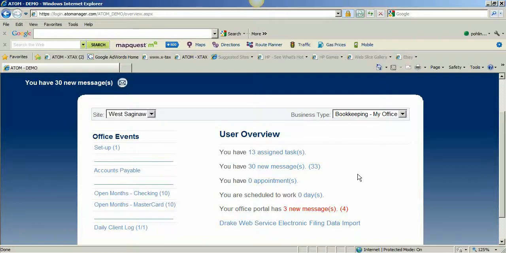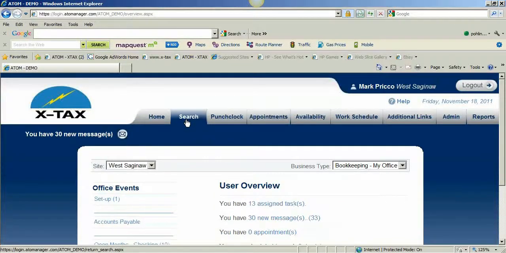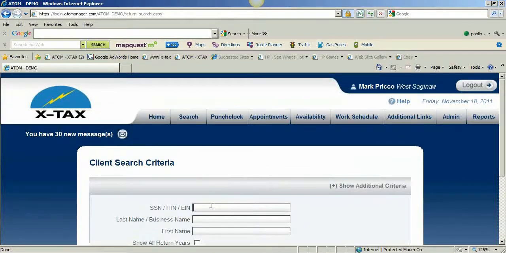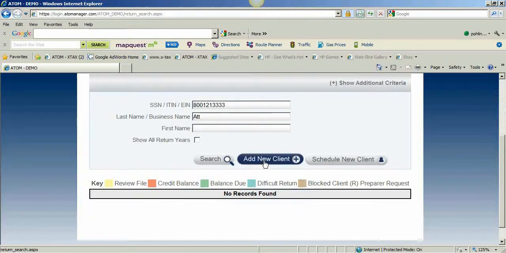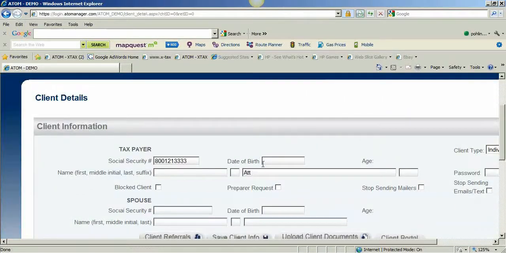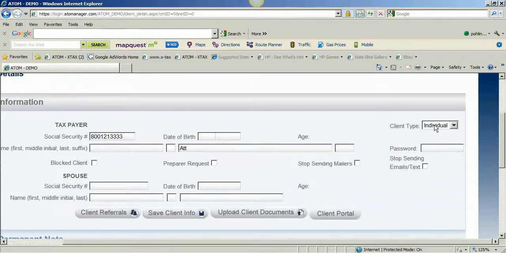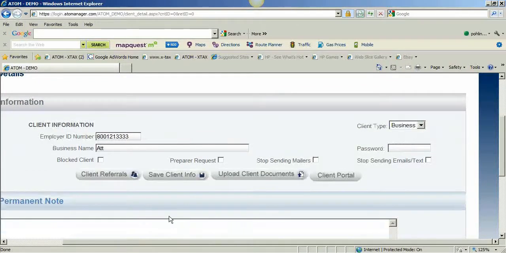So let's go back to the first step, where we're going to do it by vendor. I'm going to go into the search and create a vendor. For the Social Security number, I typically use the vendor's phone number, say AT&T's phone number is 800. I'll type the name of the client, AT&T, and search. You shouldn't find anything. Then you add a new client, switch it from client type individual to business, and then save.